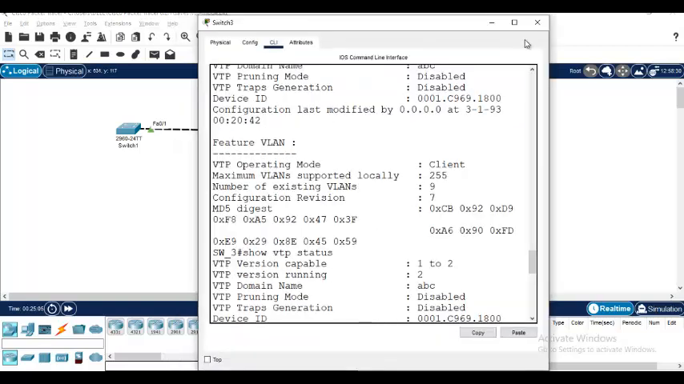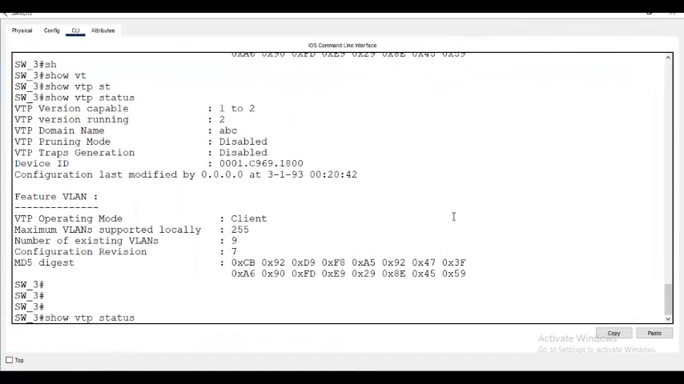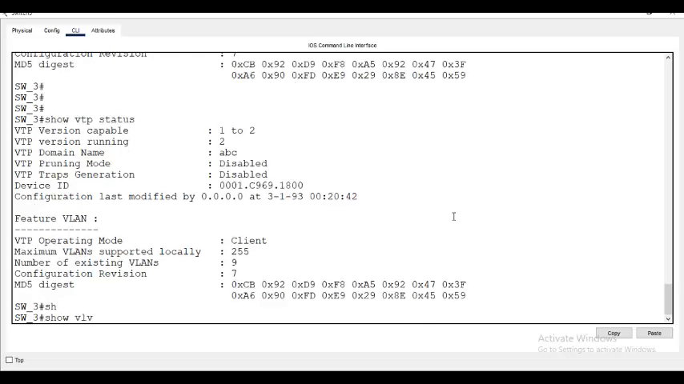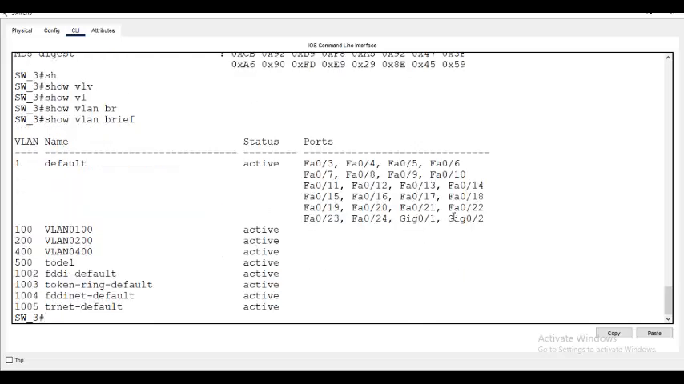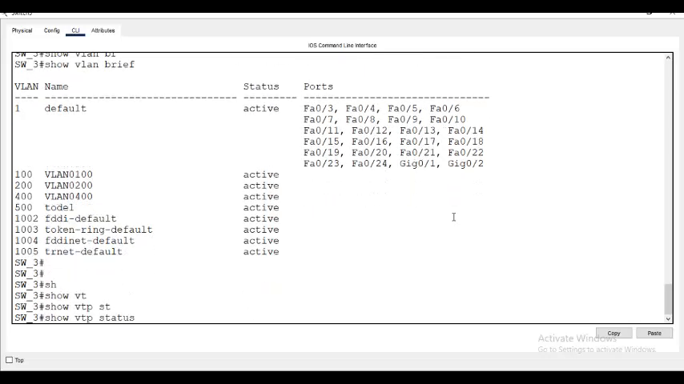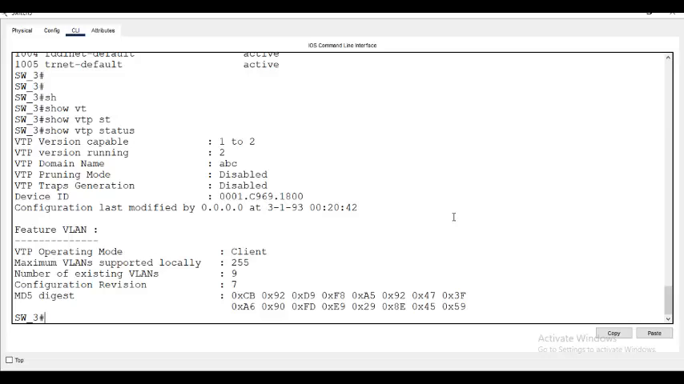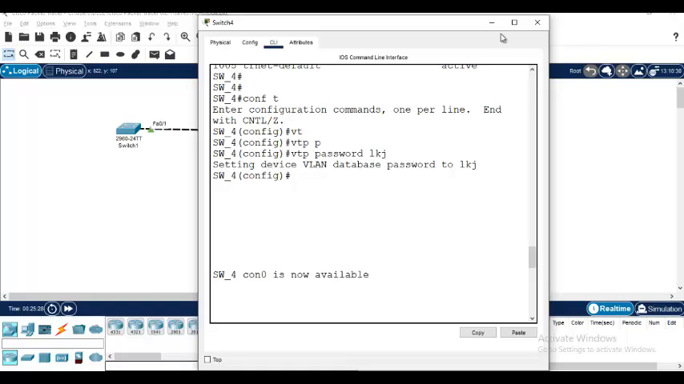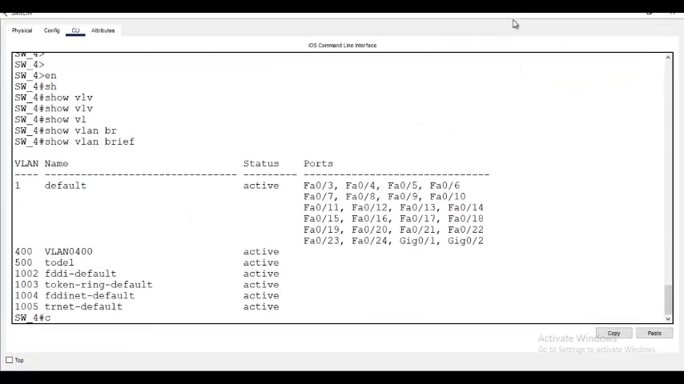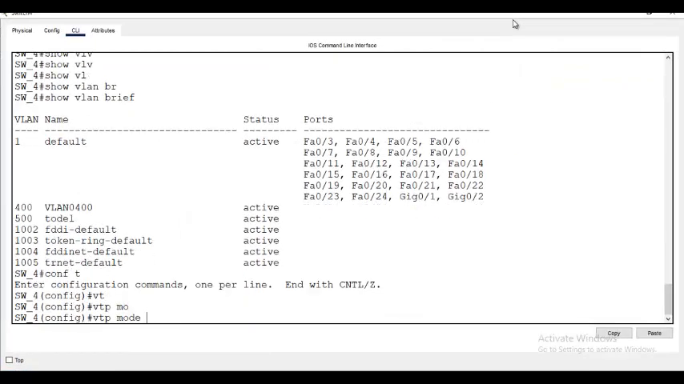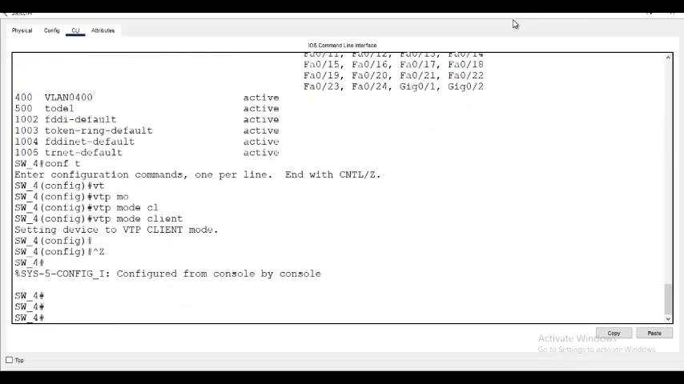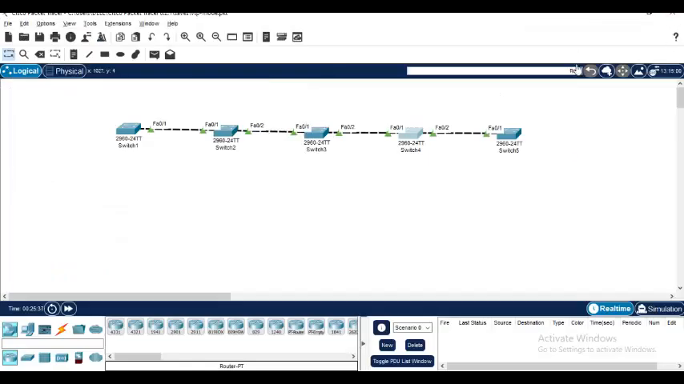VTP mode client. Okay. Now, what I'll do on switch 5, I'll create some VLANs. VLAN 999, name 9. VLAN 888, name 8. So I created this on the server. It's a server. Let's check it on the next client.